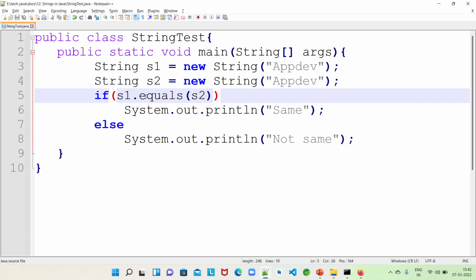Now it is same. So if you want to compare references, you have to use double equals. If you want to compare the data pointed to by those references, you have to use the equals method. That is the difference between S1 double equals S2 and S1 dot equals of S2. Now we have seen how strings are created when you use the new keyword and when you use the assignment operator, and also the difference between S1 equals S2 and S1 dot equals of S2.